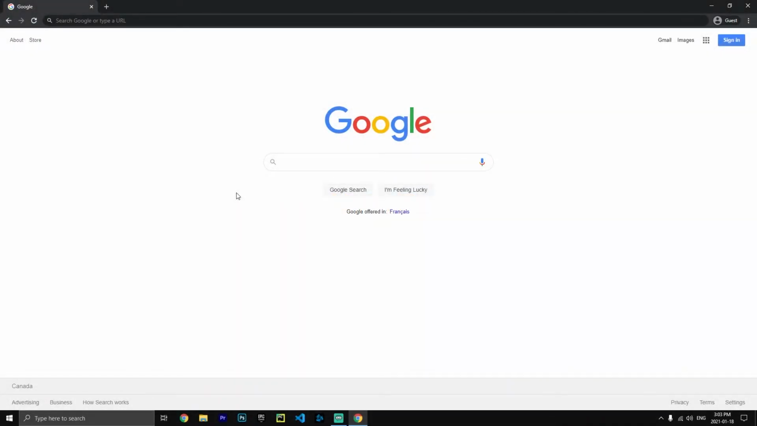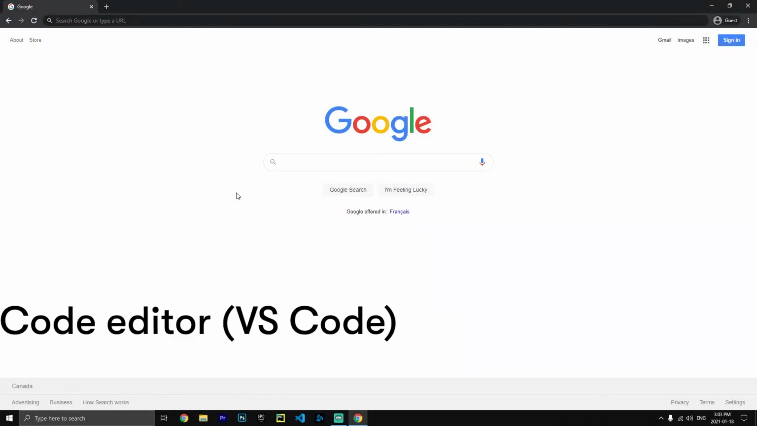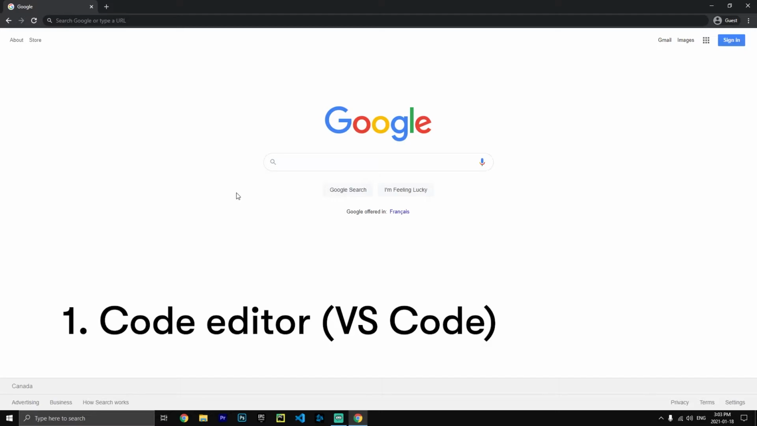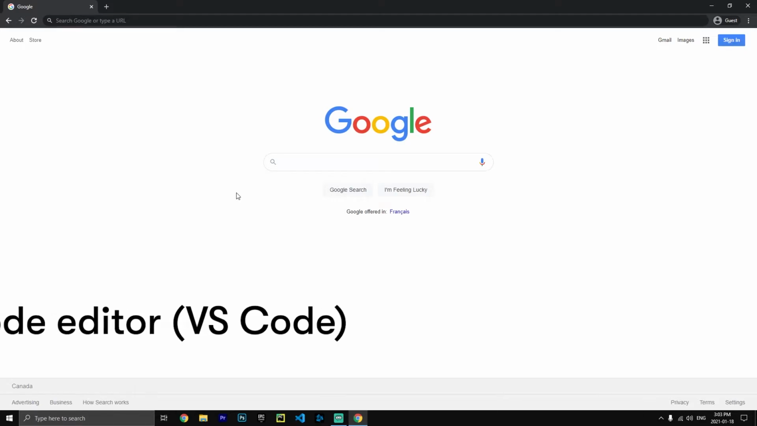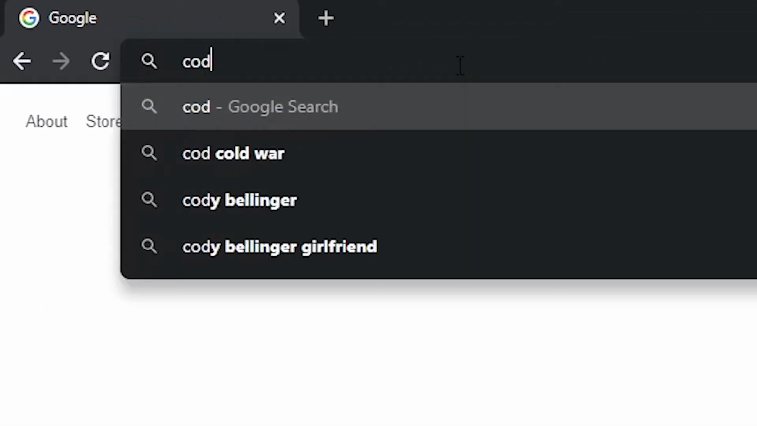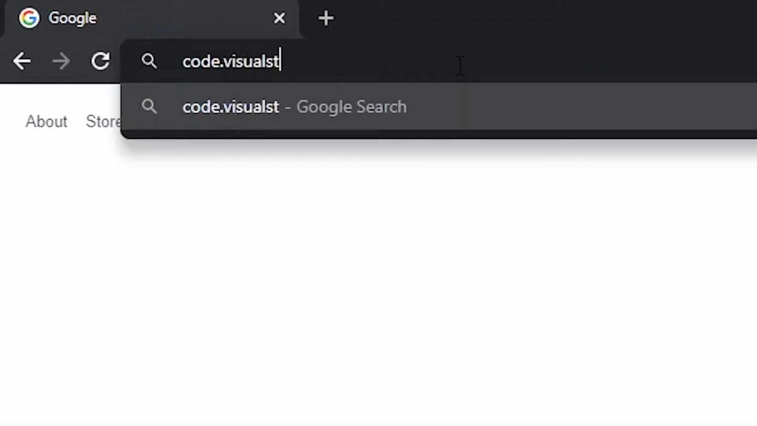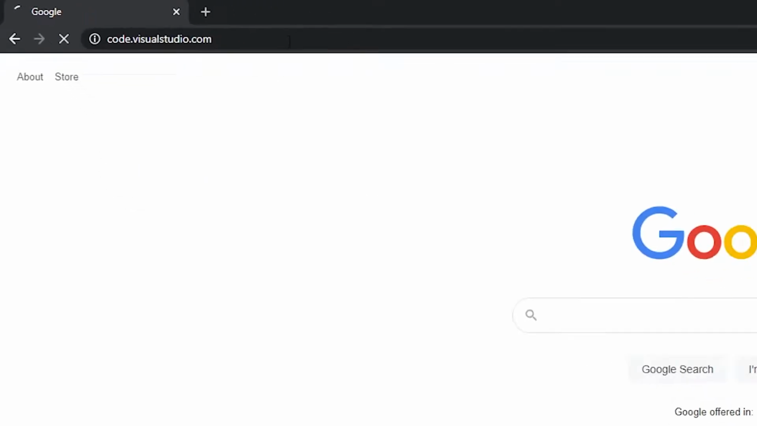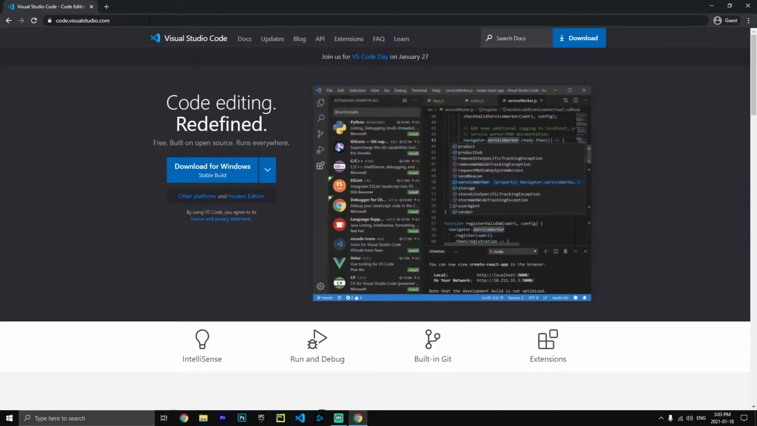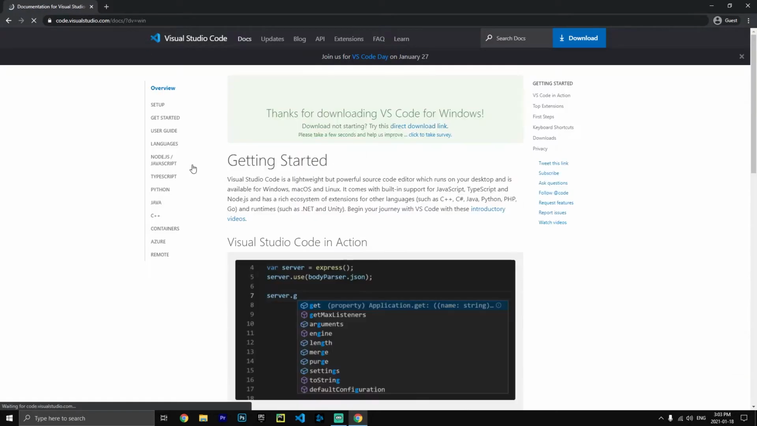Right now, we're going to install a couple of things. The first thing we're going to install is the code editor we're going to be using. That is Visual Studio Code. To install that, go to code.visualstudio.com. Now all of the links you need are also going to be in the description of this video, so go check that out. Once you're on this website, click download and it should start downloading.